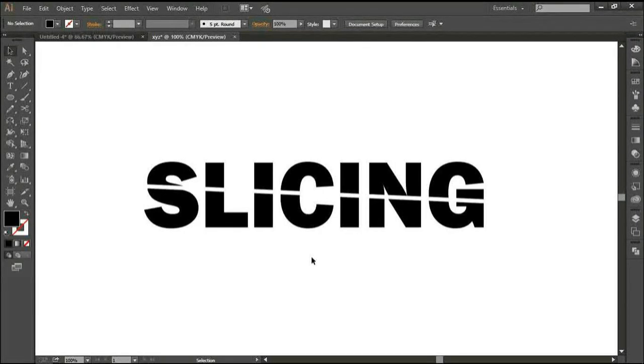So finally, we have sliced the text in such 3 steps. I will mention all the 3 steps in description below. It will help you.